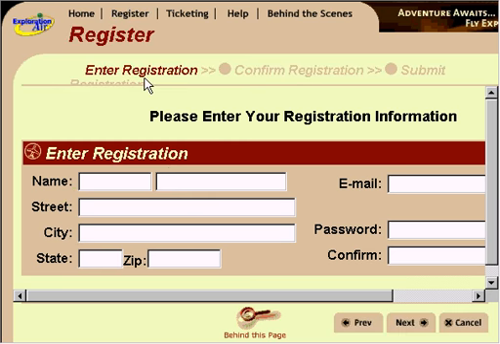Notice there is a navigation map to let us know where we are in the registration process. In this case, we're in Enter Registration, and we have 2 more screens in the registration process. Customers have to be registered in order to access the flight data. So the first thing we need to do is register. We will fill in the name, address, email, and password information now.